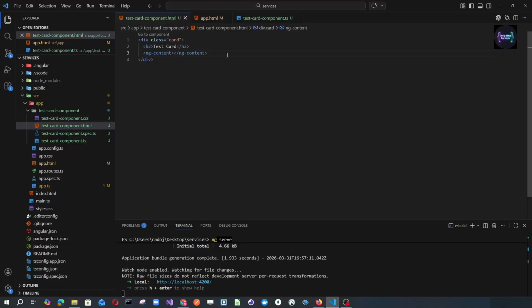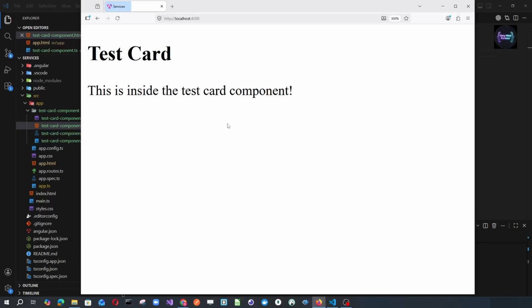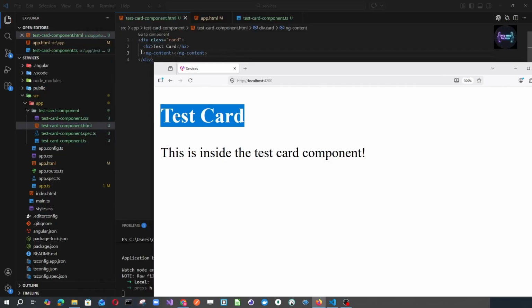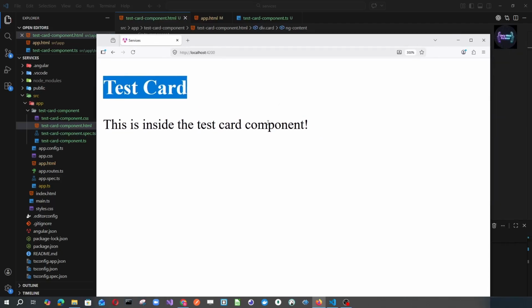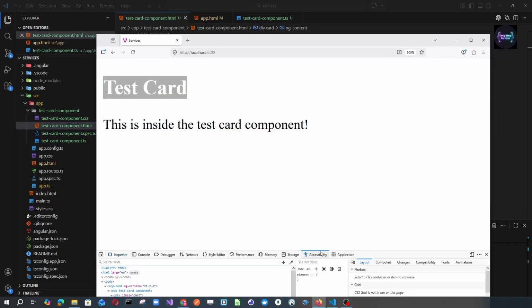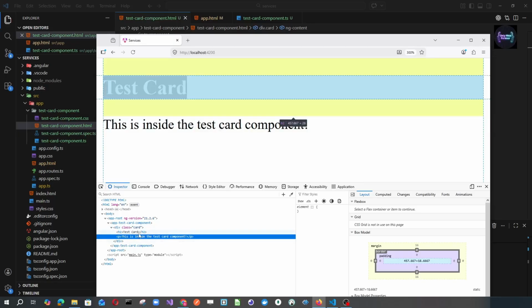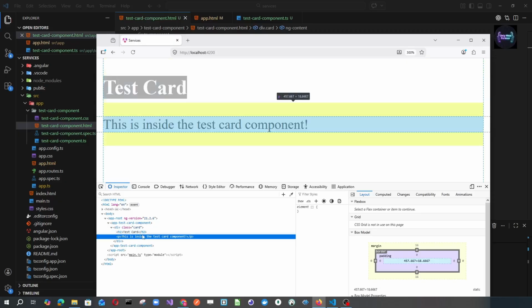And to see that it works, let's open the browser. And you can see we have the test card, this one, and in the place where we have ng-content, we have this paragraph. And if we inspect this page to see the HTML inspector, we can see the same. We don't have the ng-content tag here, so it's replaced with this p tag. Okay, this is cool, but things get really powerful when you use multiple content slots.